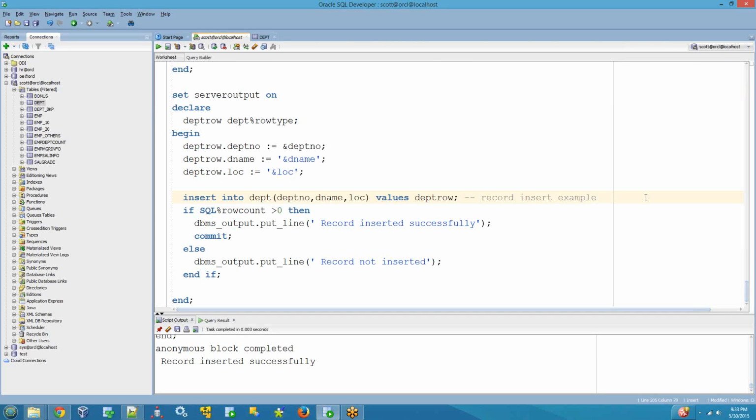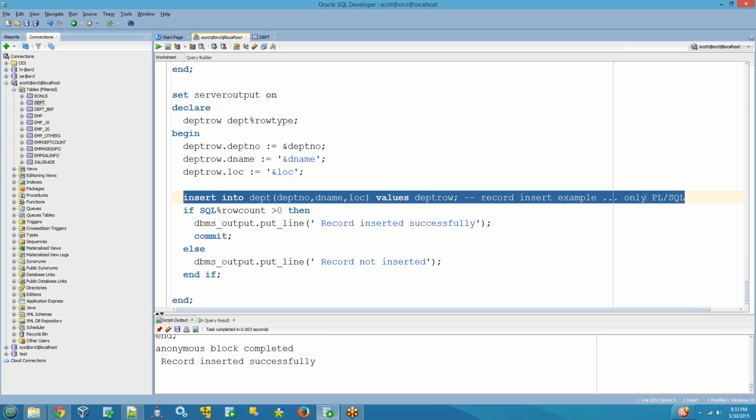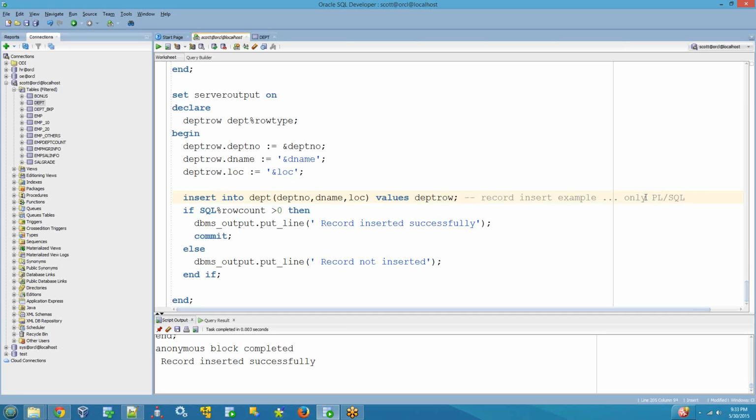Record insert example, and it is only in PL SQL. We can do the entire percentage row type insert only in PL SQL, which is not possible in SQL. The record insert in the sense is values entire DEPT row. DEPT row is a complete row of a table, so it can insert a complete row using this example. Everybody is clear? Yes or no, please?